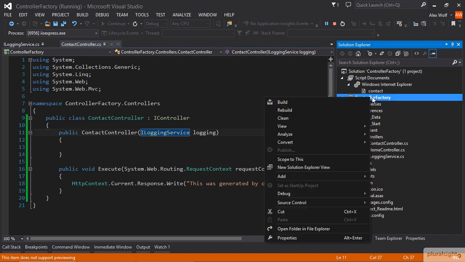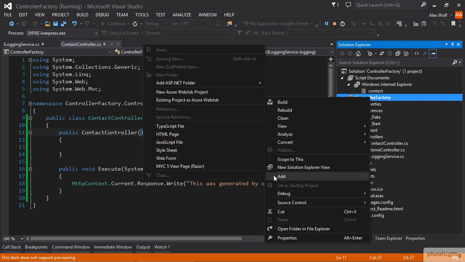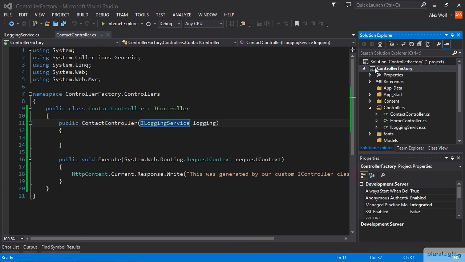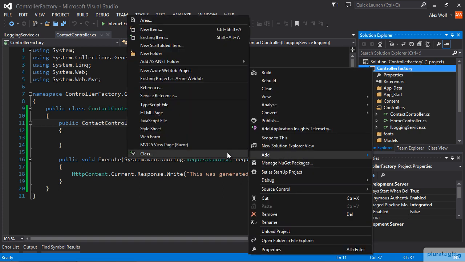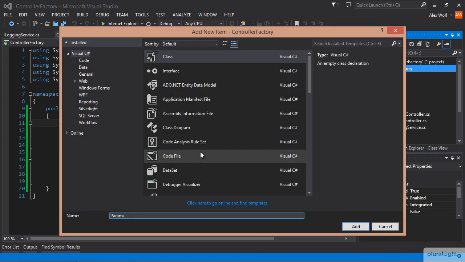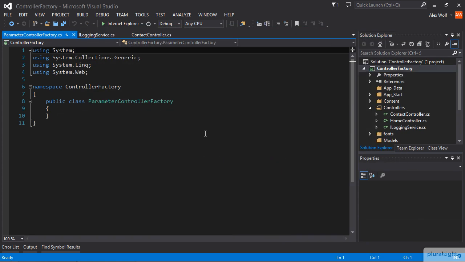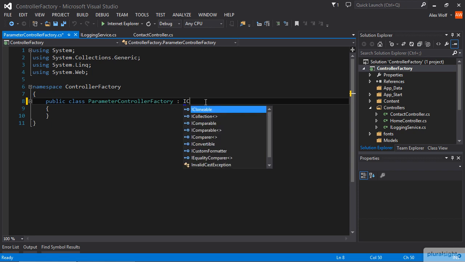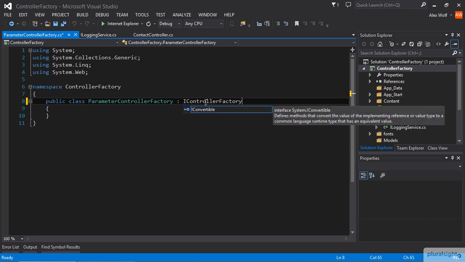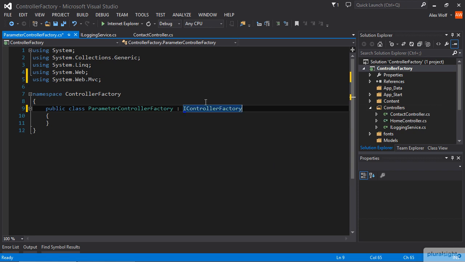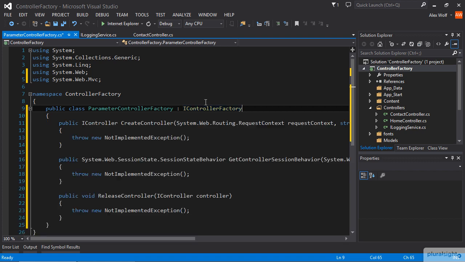Back inside our solution, I'll right-click on our project and choose to add a new class. Let's call it ParameterControllerFactory and just hit OK. After that pops in, let's make sure that it implements the IControllerFactory interface. Again, we can use Control P to quickly bring in a using statement, and then again to actually implement that interface. So here we have those three methods that we discussed in our slides.